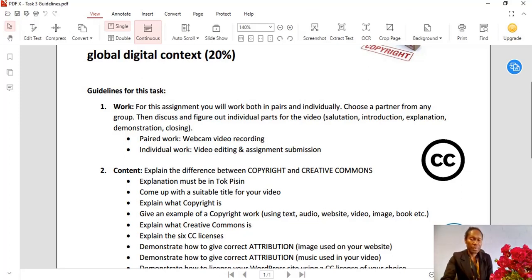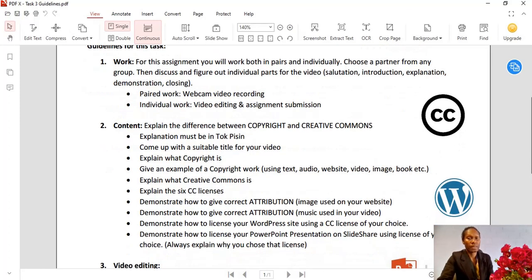Like I said, this is both paired work and individual work as well, because when you do the webcam video recording, you're working in pairs. After you have completed the webcam part of your video, you're going to go separately and edit the video individually and also submit the URL to your YouTube video separately as well on Moodle. So paired work for the video webcam part and individual work for the video editing part and assignment submission.